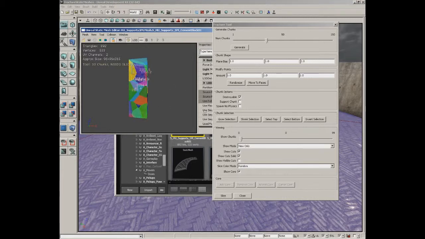What I'm going to do, though, is come back over here to the fracture tool window, and down in the chunk selection group, you see select bottom. I'm going to click on that, and that's a good enough selection for my purposes. Actually, let me make sure that nothing is selected first. Then I'm going to click select bottom, because I don't want that chunk up there to be selected. Now, with just the bottom selected, I'm going to switch off destroyable.